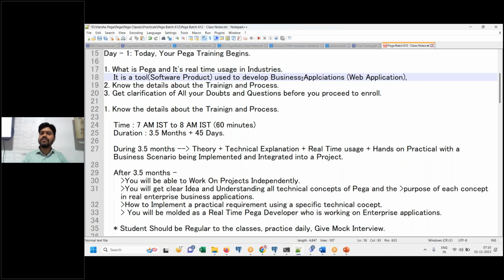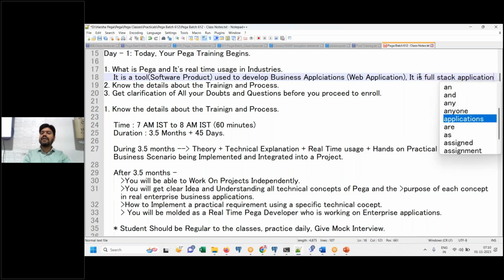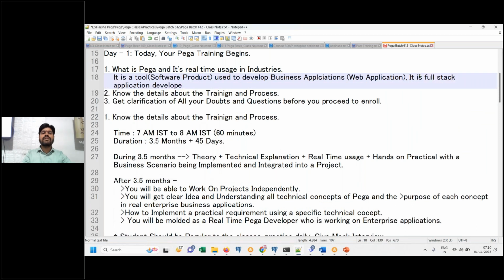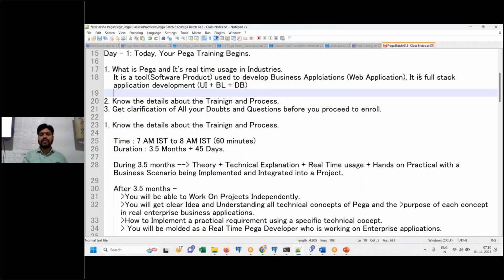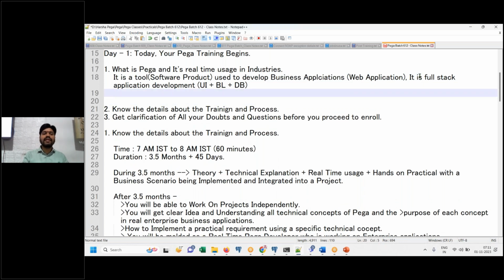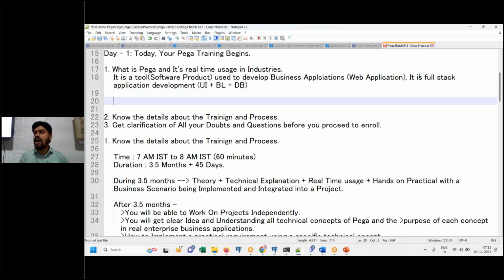So PEGA is a tool used to develop business applications, where it is full stack application development. What is meant by full stack application development? You can develop UI plus business logic plus DB. But what is the difference? You become a full stack developer by learning Java with UI plus database, or Python with UI plus database, or maybe any other combination of technologies. Then how is PEGA different?